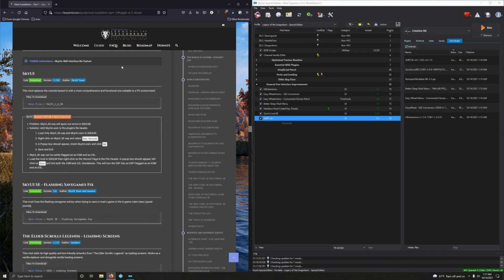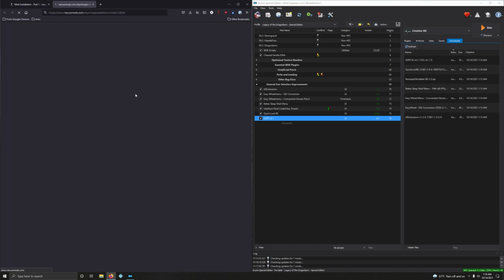And now SkyUI. This mod replaces the console-based UI with a more comprehensive and functional one suitable to a PC environment. Yeah, one of those mods you just can't play without for so many reasons. So let's go and download it. 5.2 SE download.